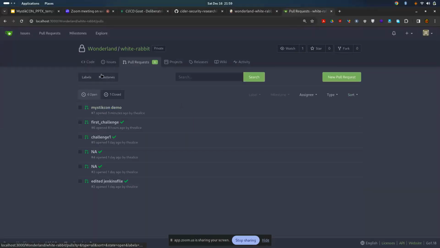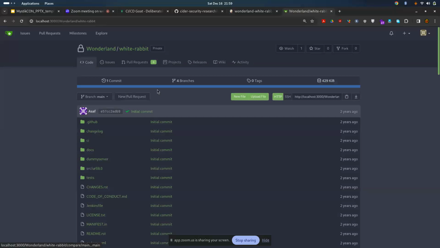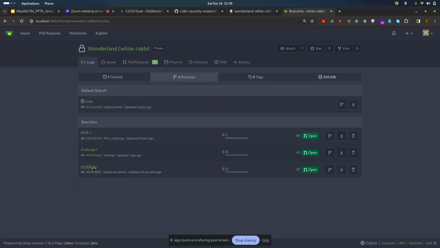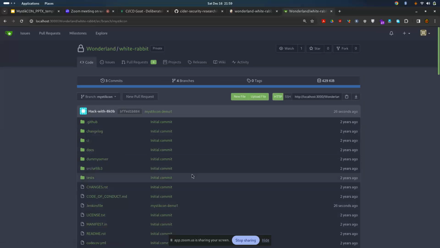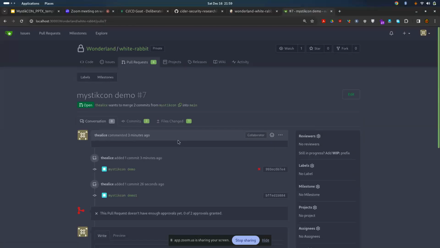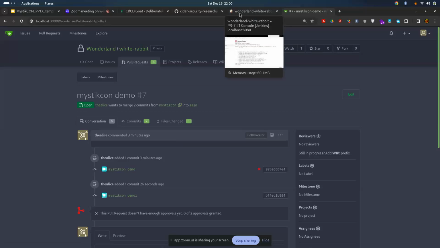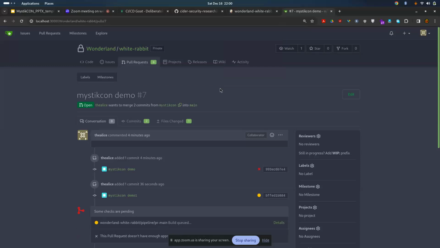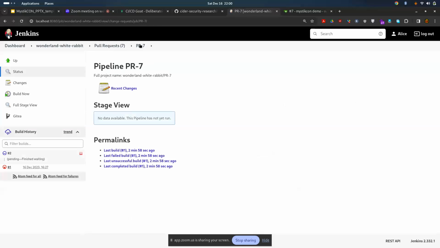Go back to my branch. Mysticon to Wonderland, main. Yeah, there it is. Pull request. So this should trigger the build. Now the secrets will not be populated to you directly because we have not encoded it. We are just directly trying to access it.